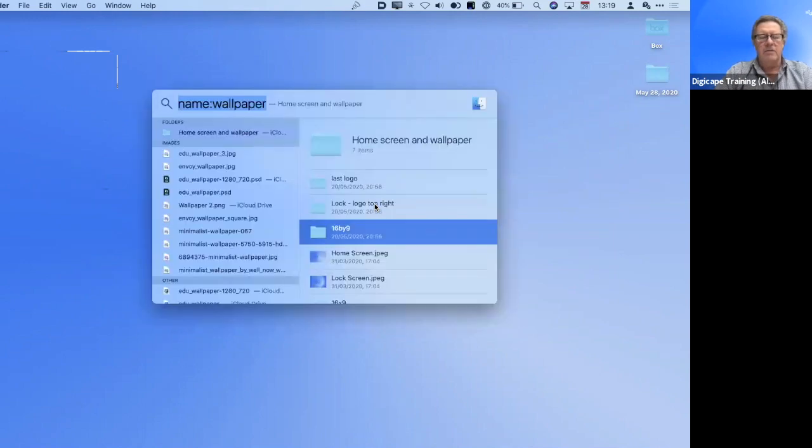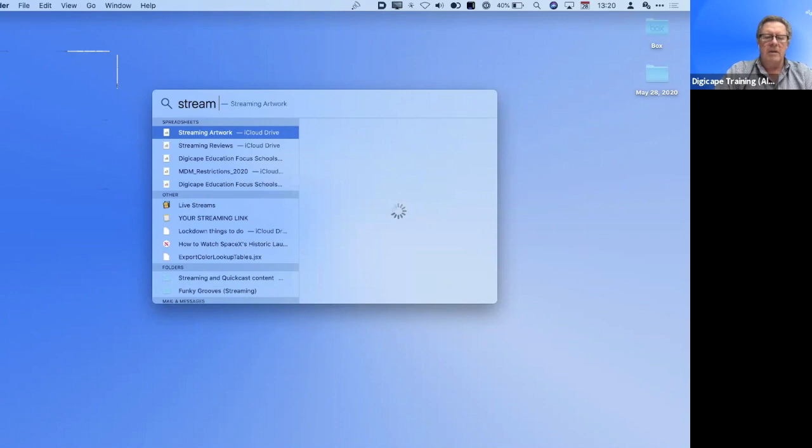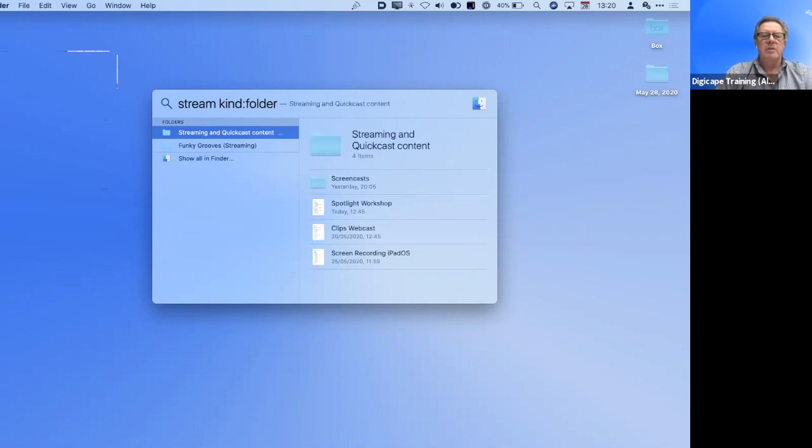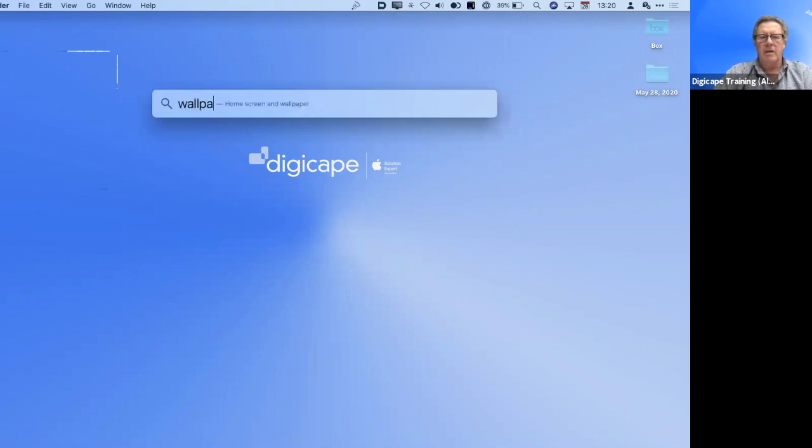Similarly, if I wanted to find all my numbers documents, or let's say I type something that has the word stream, and I want to have kind, see if this works, folder. Yep, streaming and quickcast documents, and funky grooves, streaming. We have funky grooves on this computer. So we can do kinds. We could add dates if we wanted to, because as you saw in that search criteria in the file, we could say modified on this date, created on this date. I'm not going to get into it too far because we've got quite a few other things that I think are interesting. So let's go back and we'll search for wallpaper again.